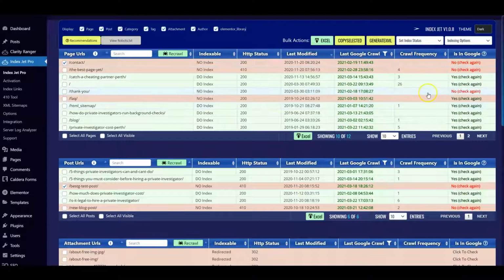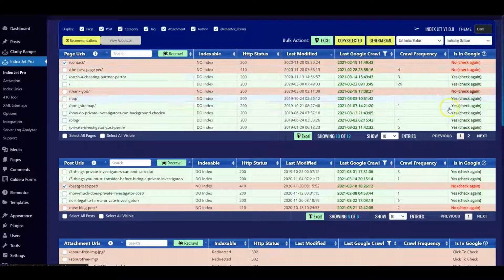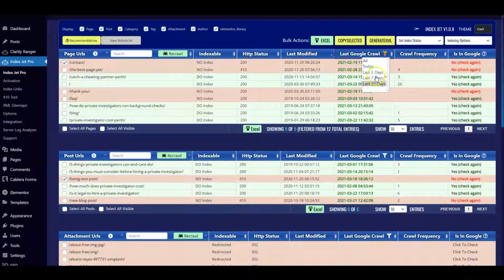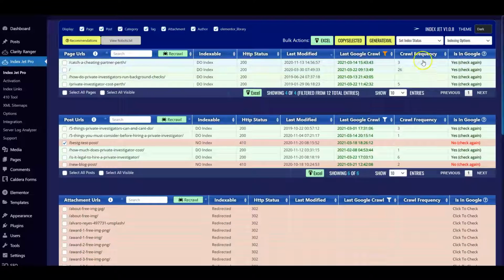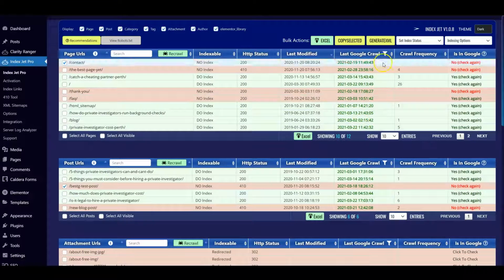In this case, the crawl frequency for the Contact Us page is 0 because this is set to no index. And we can also change the time frame that we're looking at. Right now we've got a time frame of all, so we're looking at all tracked entries. We can look at the last 30 days or last 7 days here. In the last 7 days, only 4 URLs on our pages have been crawled by Googlebot, essentially. And if we show all again, we can see that all of our 12 pages are showing here.